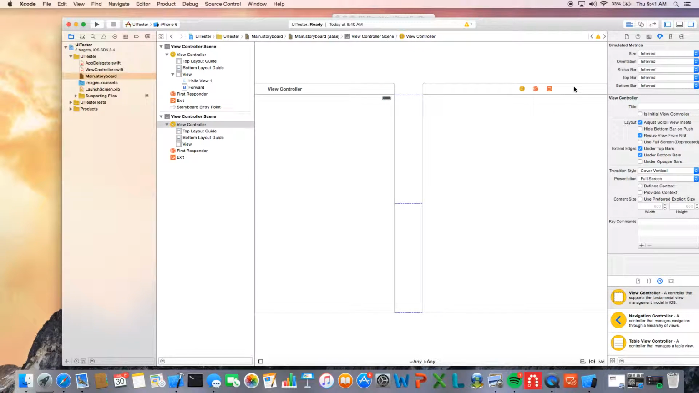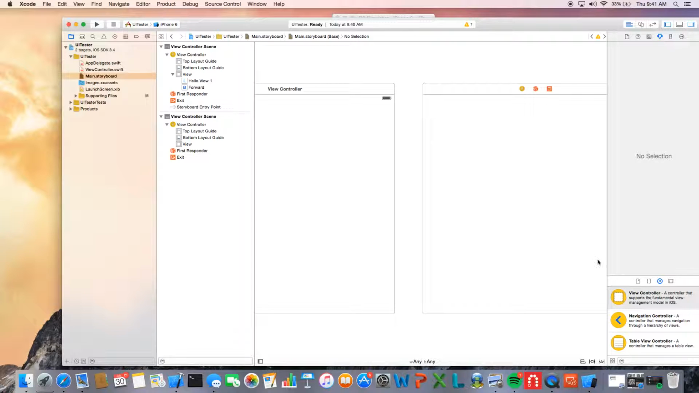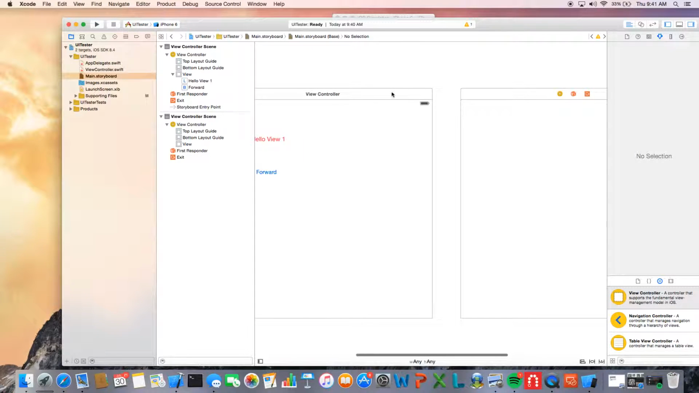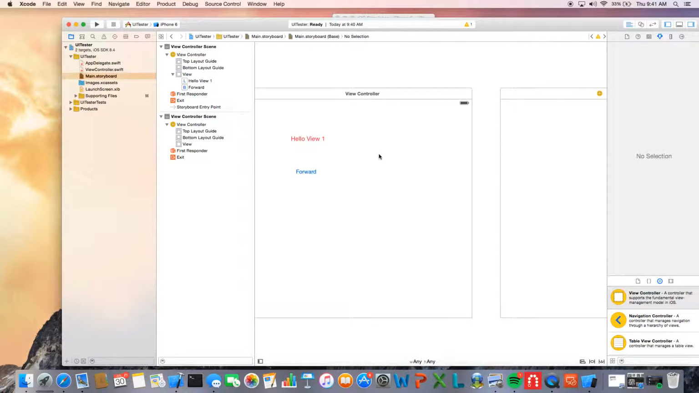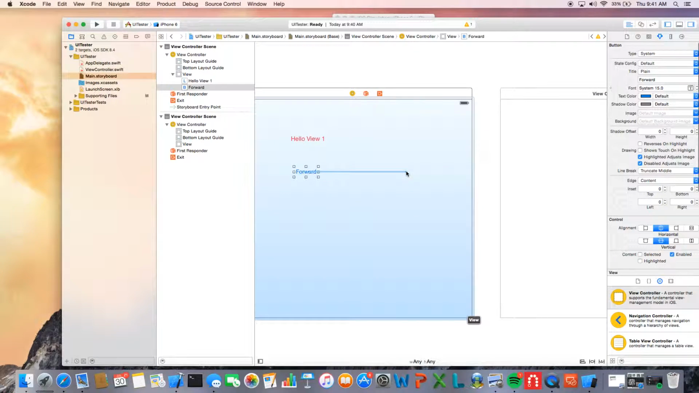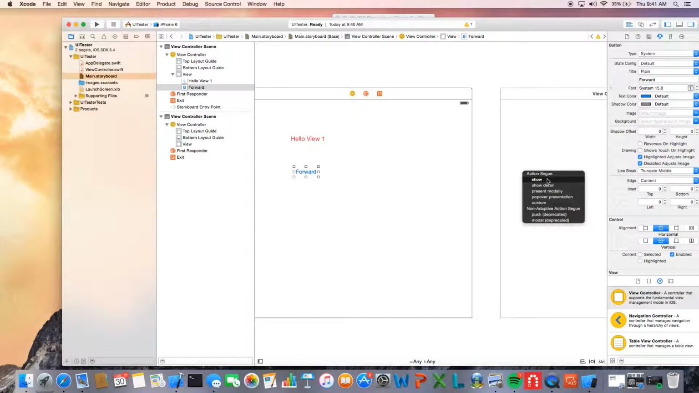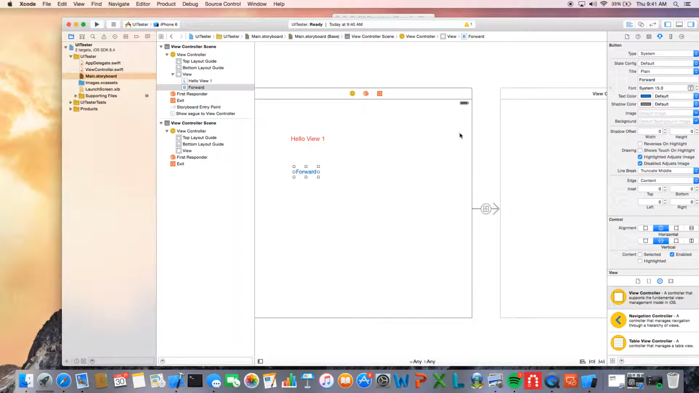We'll drag another view onto here. That was the view controller that we just dragged on, similar to this one here. Now we'll hit Control and we'll click this button here and hold and then drag to here, and we'll say show. That's going to allow us, when we click this button, it's going to bring us to this view here.